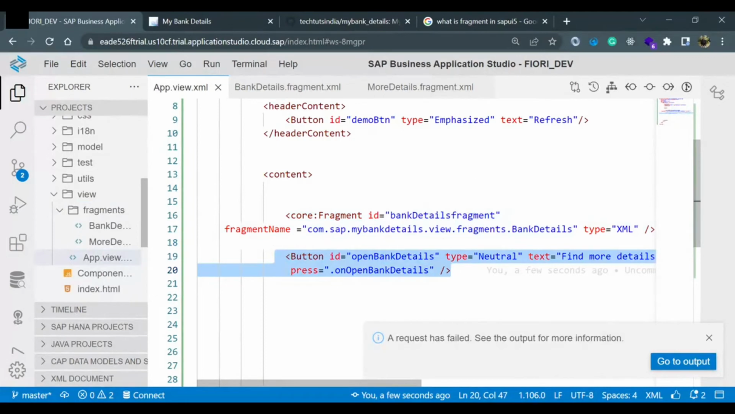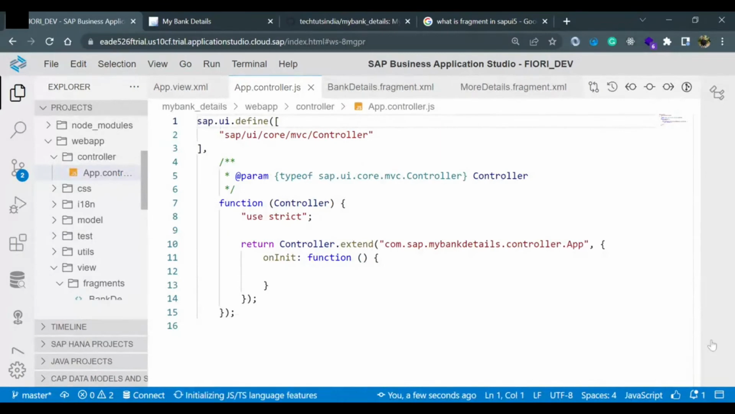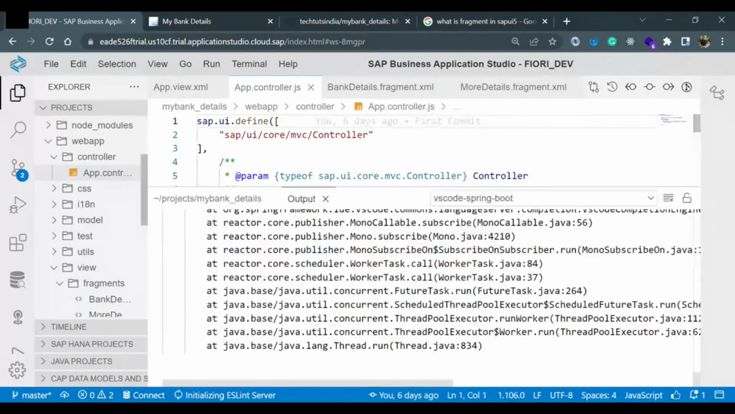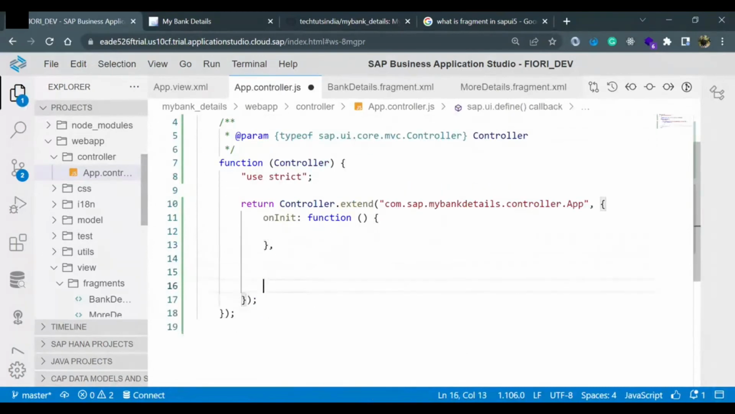If we are opening it from this find more details button, we need to find where this button is in the app view, and from the app view we would load the dialog. So I'm going to the controller, and this is the app controller. Inside the app controller, I need to mention all the logic. This is our onInit function. Here we won't do anything, and in our controller we will write the actual logic.